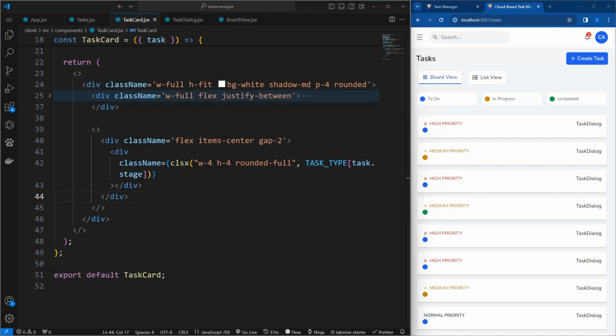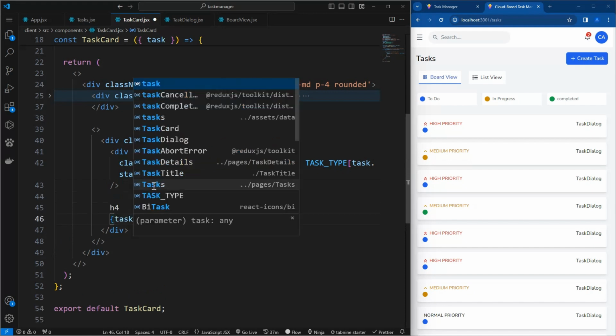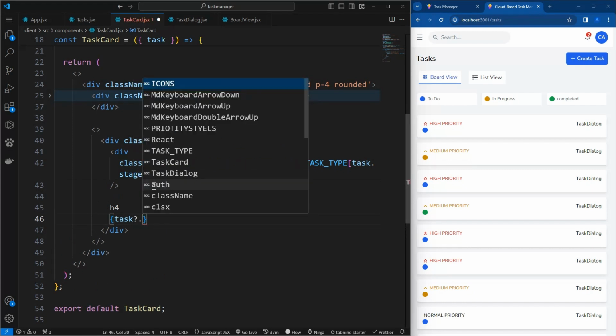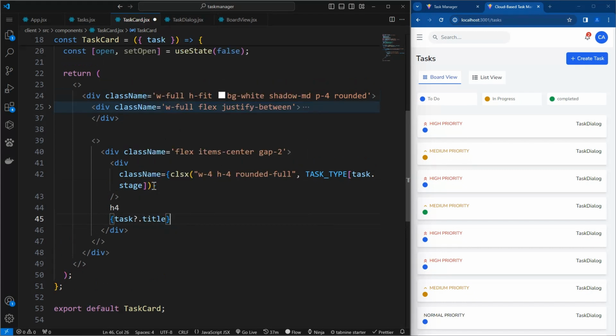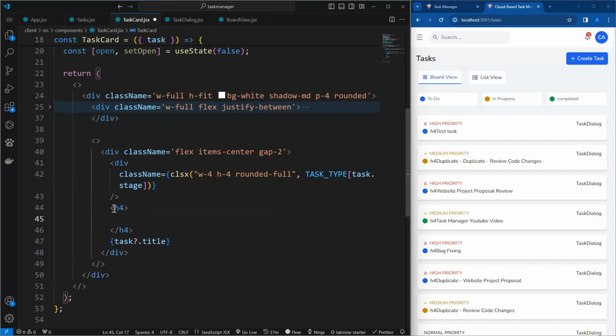So now let's continue. Now that we have the stage, let's make this a self-closing div. We have it now. We can have h4. In the h4 we render the task.title. Great. So we have the title in the h4. Inside is where we have this.